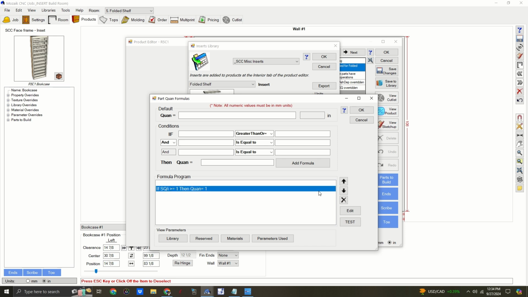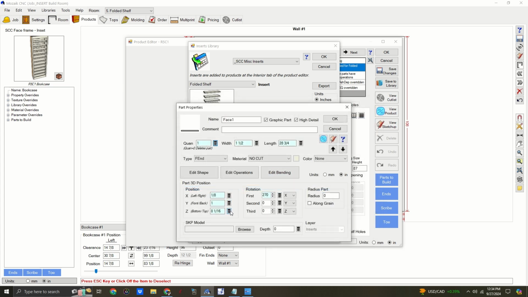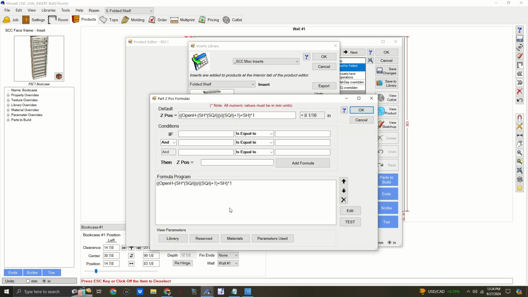And then the other thing I would do is my positioning bottom to top. That's where this formula is what gives you your spacing top to bottom. Let's go back to our new one.